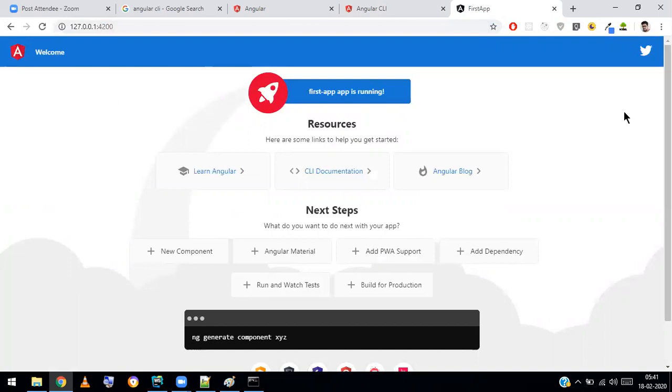So this is the very first application of Angular. They have given a navbar and some other resources: CLI documentation, Angular blog, Learn Angular, and all this. Okay, this is the basic. You can think of it like a home page.